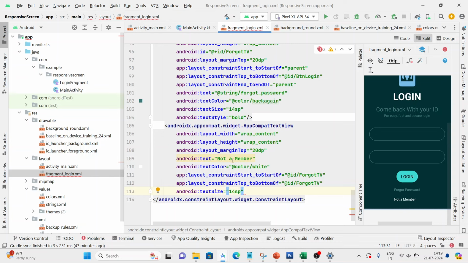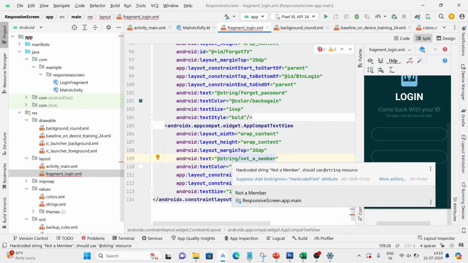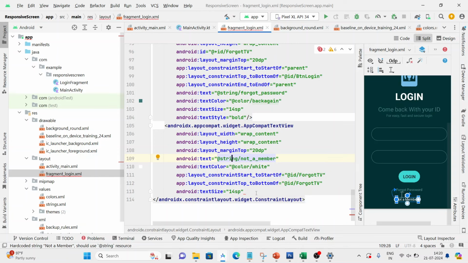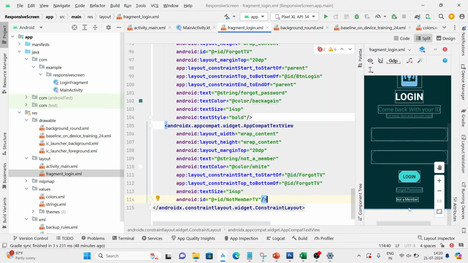Okay, now try the string resource here, Alt plus Enter. Okay, click OK, and give it some ID here. ID: not member TV. Let's close this. Okay, I also need one text after this text here for sign up.